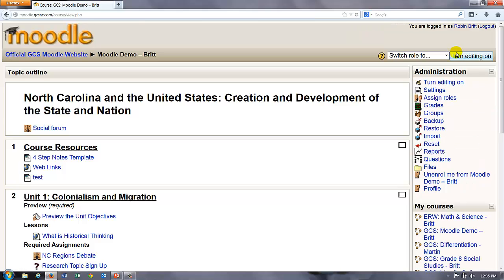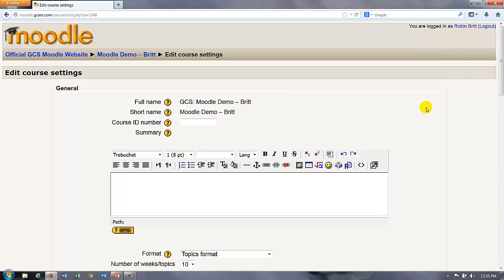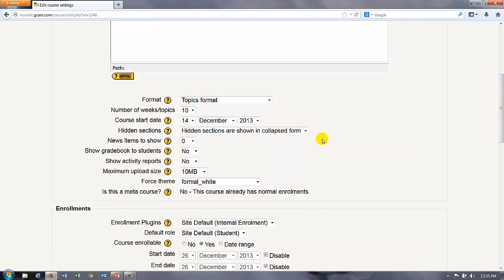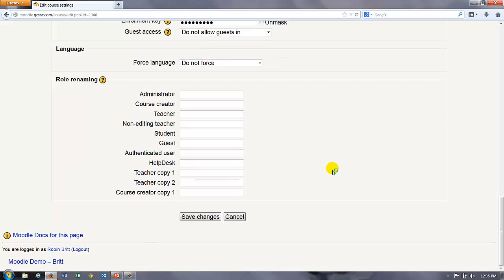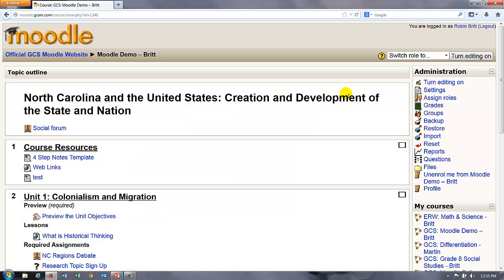Whereas if I go back and I go to my settings, notice that I didn't turn editing on here. You can still access settings without editing being turned on, but I can't manipulate anything with those blocks or that content pane until I turn the editing on. So here, instead of showing them in collapsed form, let's just make them invisible. And this time, they won't be there at all as a student.